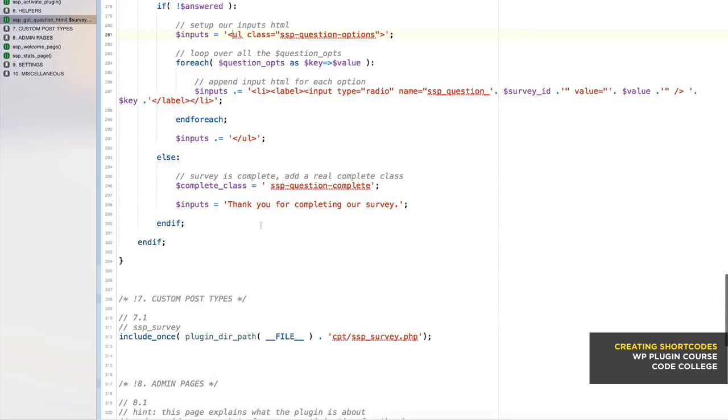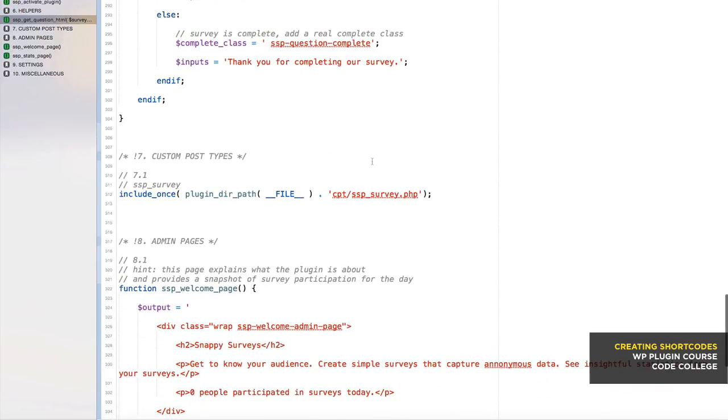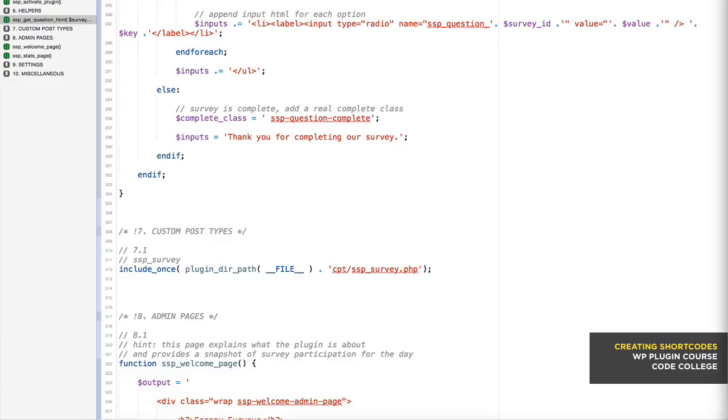Otherwise, if the question has already been answered, we set up our complete class now to be equal to SSP question complete. And then we also set up our inputs to just be the text, thank you for completing our survey. All right, so below that, we want to tie everything together now.